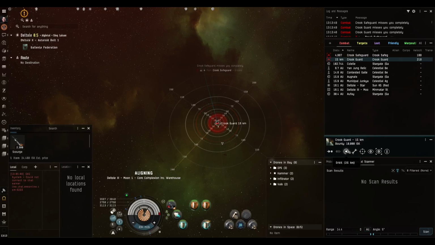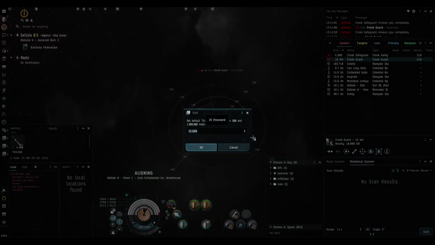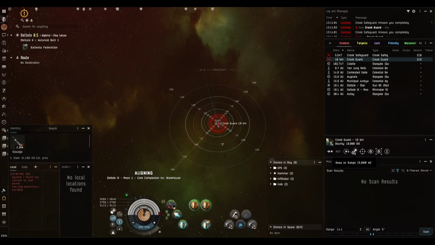One thing that is not that well known is the default orbit and default keep-at ranges. So as you probably know, you can set up the default orbit or default keep-at range, and it's all nice. The problem is that these settings are ship type specific. So they are not ship specific, they are ship type specific.